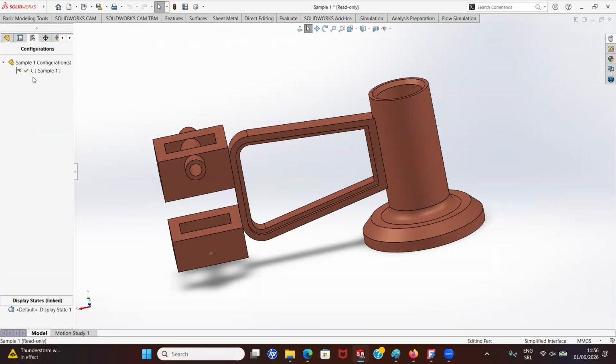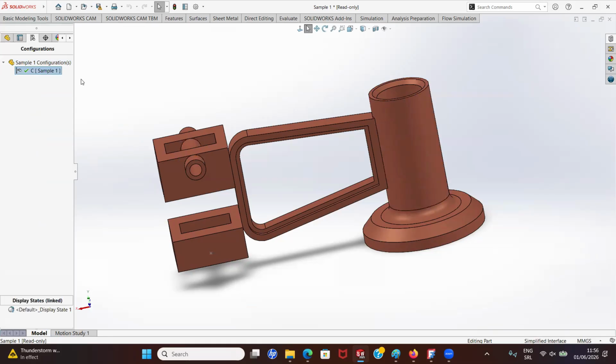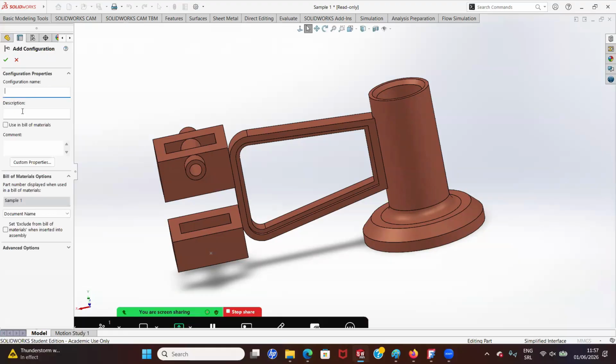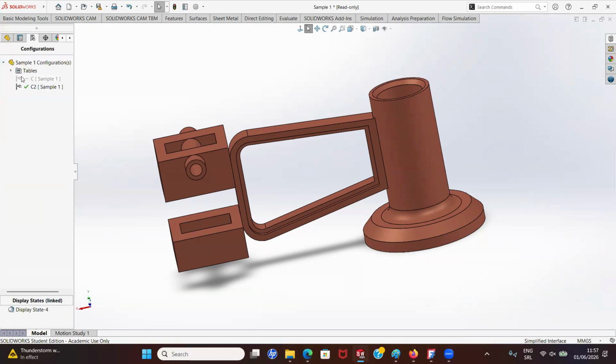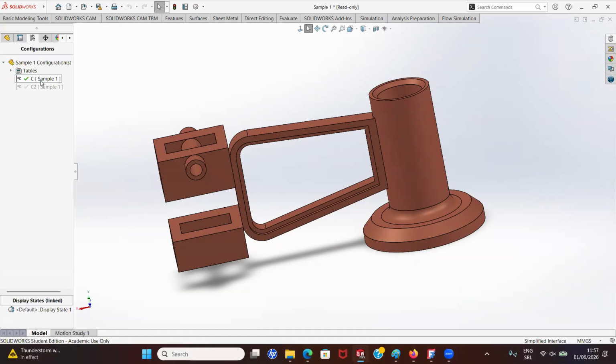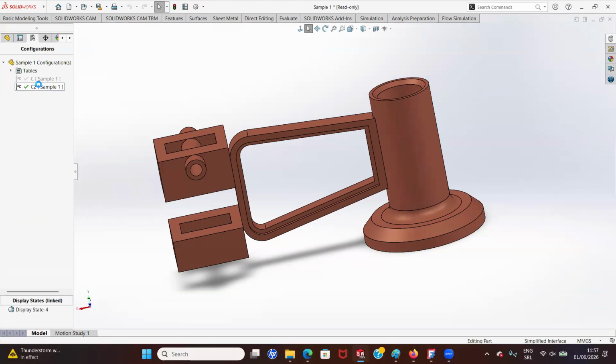Okay, so here we have configurations. And right now we have one configuration, as you can see here. Now I can create a new configuration. I can just right click and go here, add configuration, and I can call it C2, for example. I can just click OK. So now I have configuration C, and also I have C2. Now we can see that this C2 is active. If we double click on the C, now the C configuration will be active. So let's go back to the C2. Now this configuration is active.